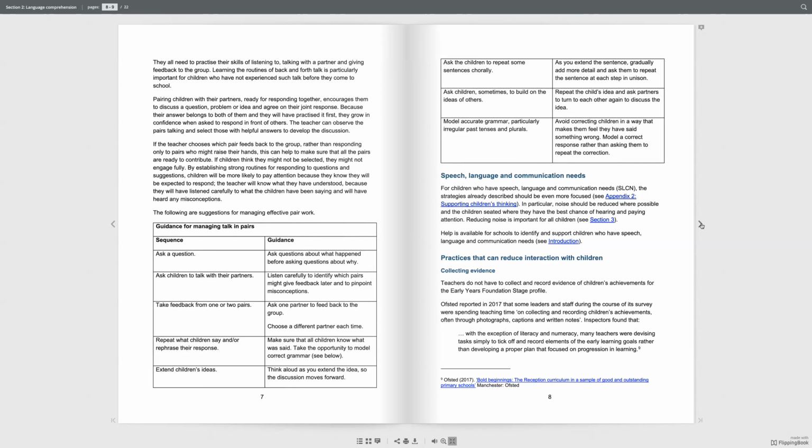The following are suggestions for managing effective pair work. Guidance for managing talk in pairs. Sequence: ask a question. Guidance: ask questions about what happened before asking questions about why. Ask children to talk with the partners. Listen carefully to identify which pairs might give feedback later and to pinpoint misconceptions. Take feedback from one or two pairs. Ask one partner to feedback to the group. Choose a different partner each time.